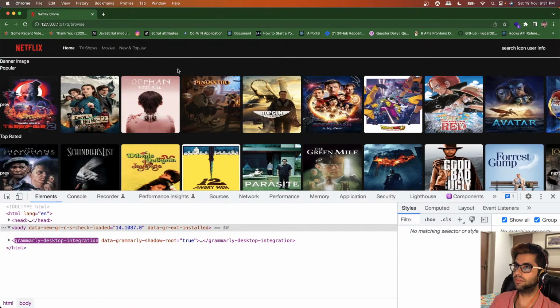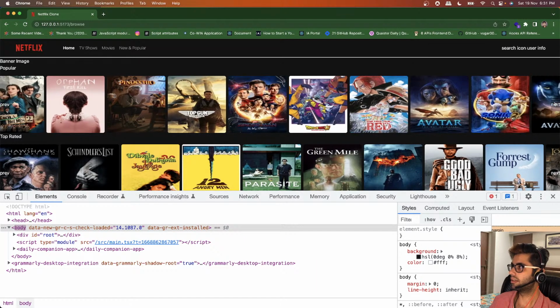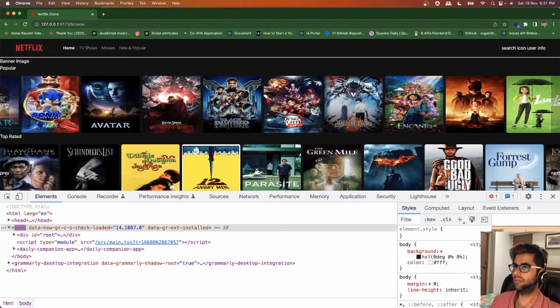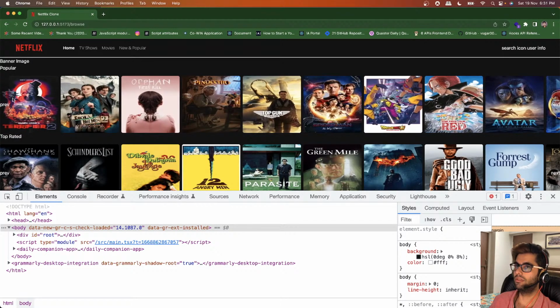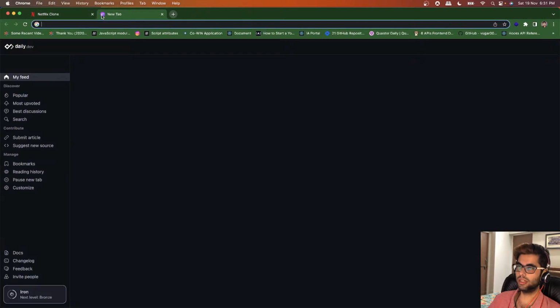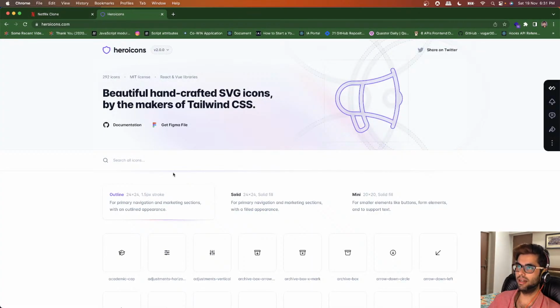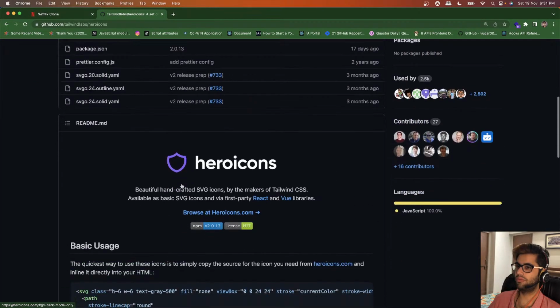So let's see if this logic is working, and let's click on previous. So you can see that this logic is working. Now what we want to do is we want to disable these next and previous buttons, and we also want to show icons for them. So for that we'll use a library known as Heroicons, which is provided by the Tailwind team. Okay, so let's go to the installation for this.